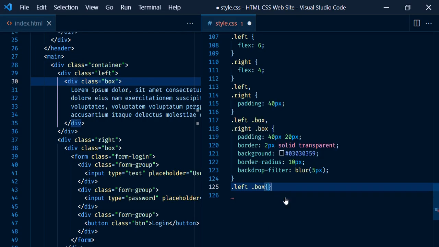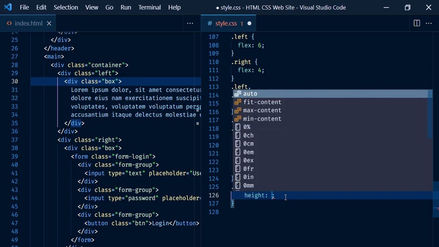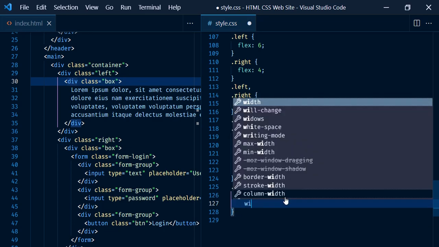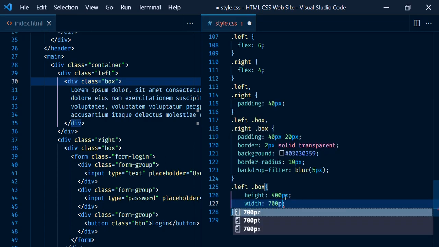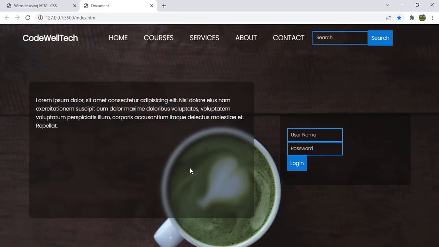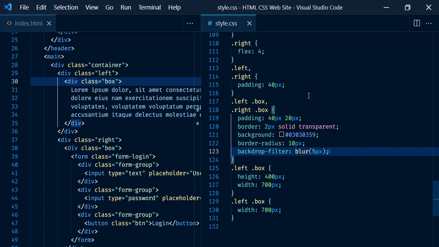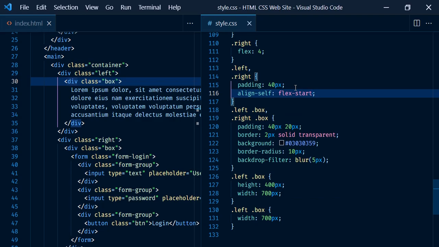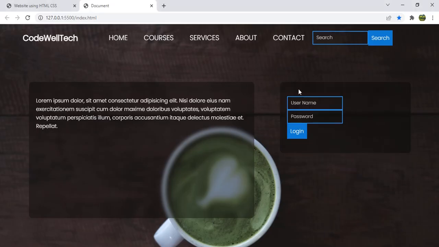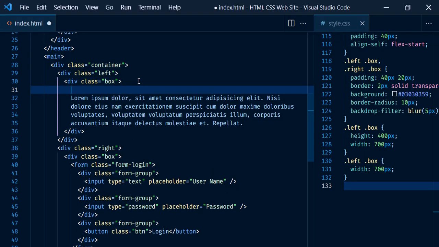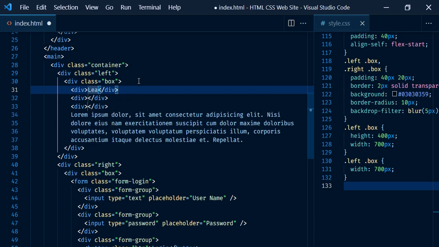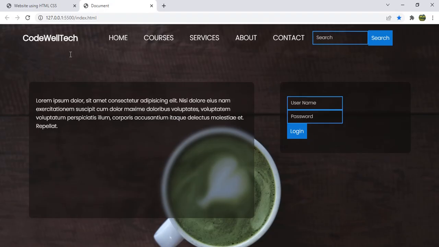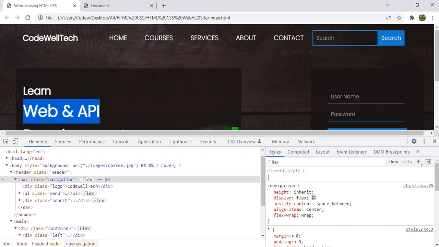Left side box, and I'm going to have some height, let's say 400 pixel, and width we are going to have 700 pixel. Our left side box will be looking like this. So cool, right? Now here left and right, you can simply say align self, flex start. Cool. Now both are starting from the top. I'm going to create the 3 divs. So div multiply by 3. Div we are going to have LAN, and the second div we should have web and API.